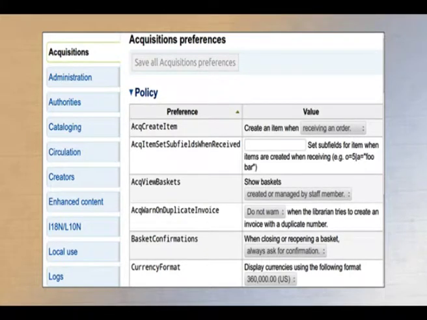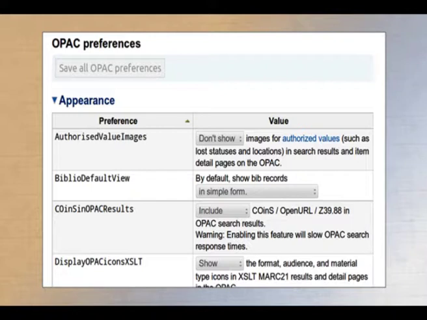Say for example, I want to start the acquisition module. Different parameters related to acquisitions will be listed here: policy level parameters, administrative parameters, and we need to define the values against each and every parameter. Default values are not quite sufficient for a library. A library needs to define its own policies and its own parameters related to each and every module: acquisition, administration, authorities, catalog, circulation, etc.